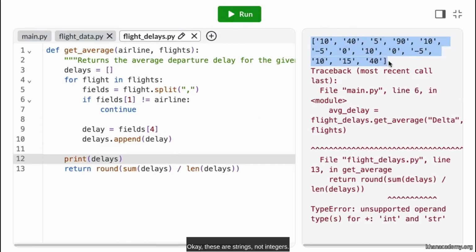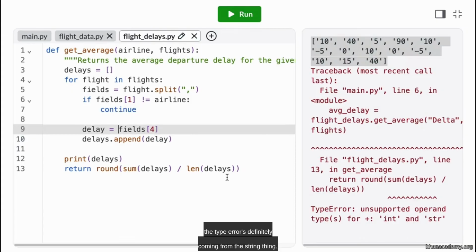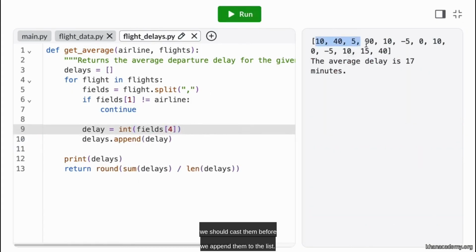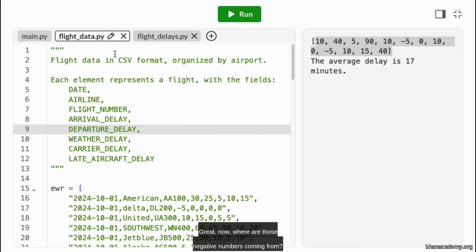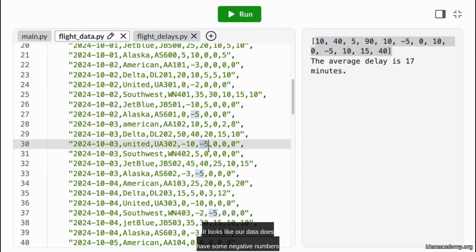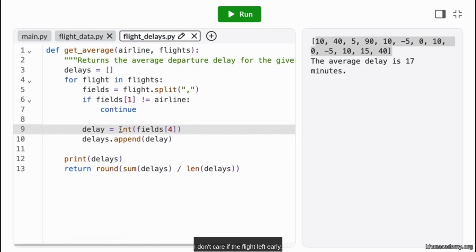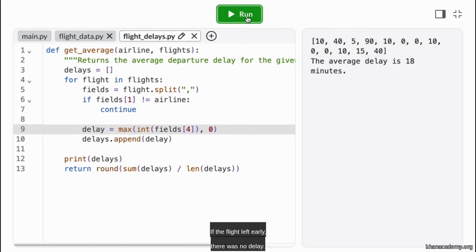Okay, these are strings, not integers, and also weird that there are some negative numbers in here, but one thing at a time. The type error is definitely coming from the string thing. So if we want all these values to be integers, we should cast them before we append them to the list. Great. Now, where are those negative numbers coming from? It looks like our data does have some negative numbers in the departure delay column. My guess is that maybe this means that the flight left early. But if I'm talking about delays, I don't care if the flight left early. I don't want negative numbers to be skewing my delay average. So I think I want to treat those as zeros. If the flight left early, there was no delay.